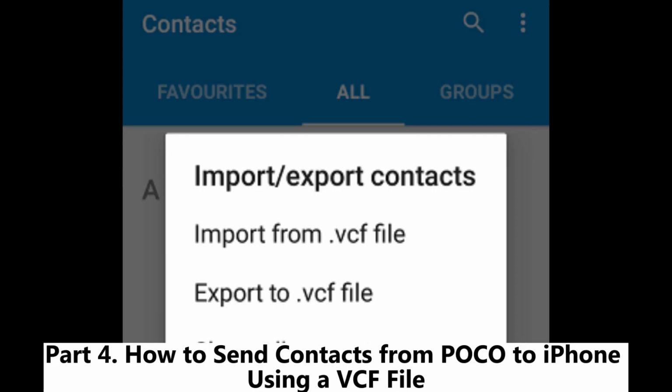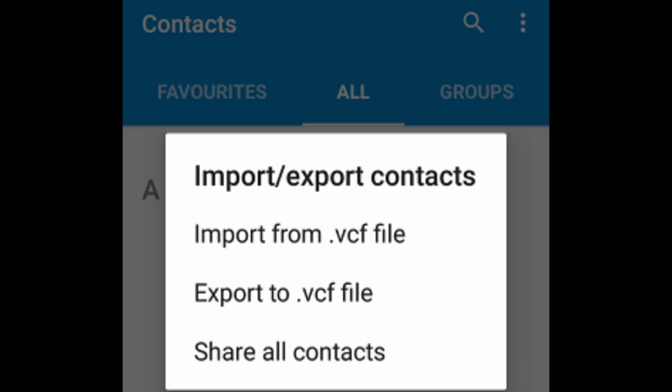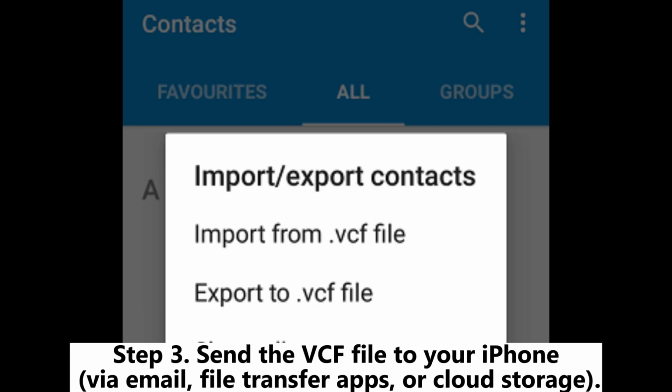Part 4. How to send contacts from POCO to iPhone using a VCF file. Step 1. Open the Contacts app on your POCO phone. Step 2. Tap Export Share and generate a VCF file containing your contacts. Step 3. Send the VCF file to your iPhone via email, file transfer apps, or cloud storage.